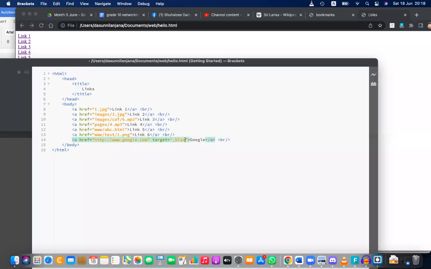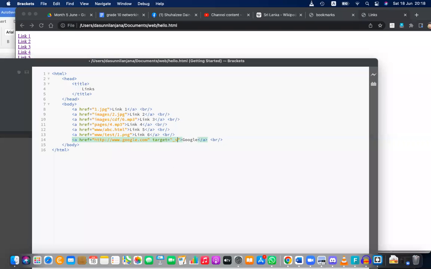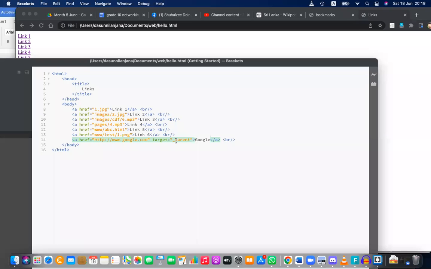And if you say target self, it's opening in the same window here. It's not a new tab, same, right? If you say target parent, again the parent window, that means same window, parent window, right? When we discuss frame sets, we will learn what the difference is between parent and self. But normally target blank opens a new window, and target self or parent.